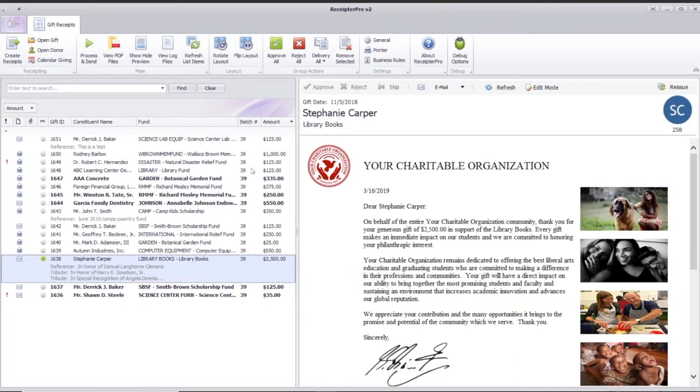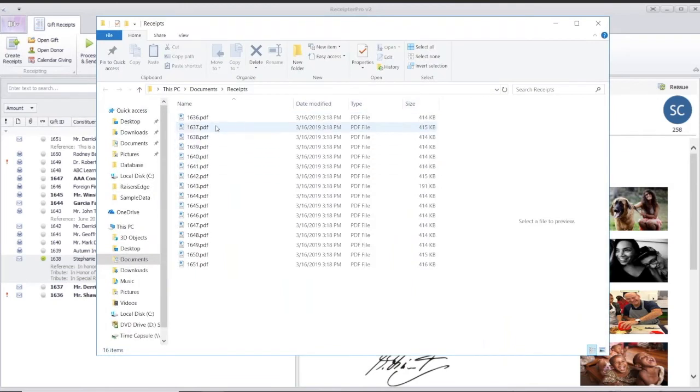Now, if you wanted to review where those PDFs are actually stored, you can just simply click this button at the top here that says View PDF Files. And what this does is this just opens up a Windows Explorer window, taking you to the PDFs. And the PDF file names are based on gift ID, so that you can easily find them, you can easily locate them later.